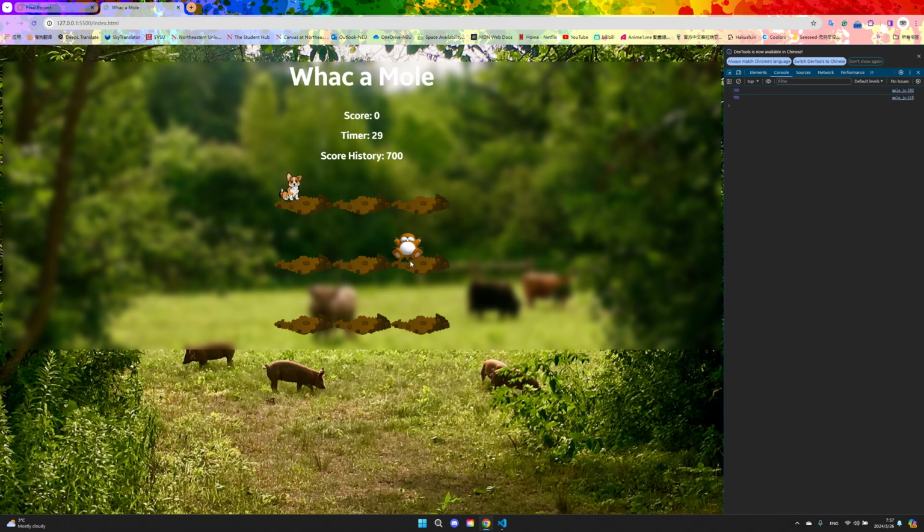If you click on the mole image, you will earn 10 points for each. But if you click on the dog, it will reduce 5 seconds. Once the timer reaches 0, the game is over. Those two elements will affect the score you earn and also your score history. On my device, I have earned 700 points for my highest score so far.